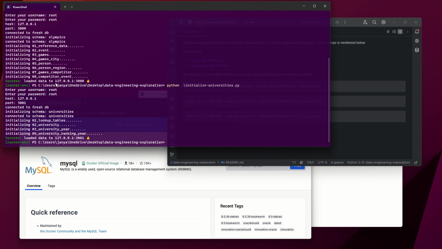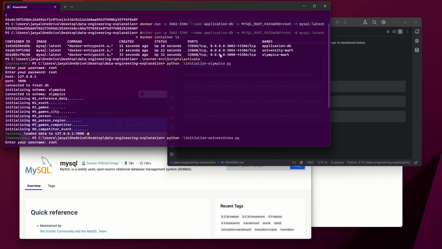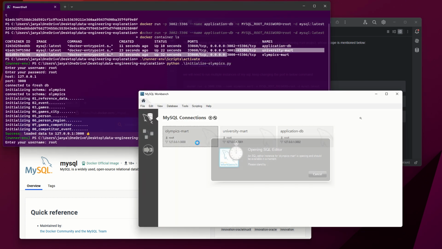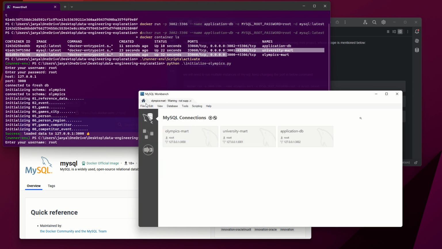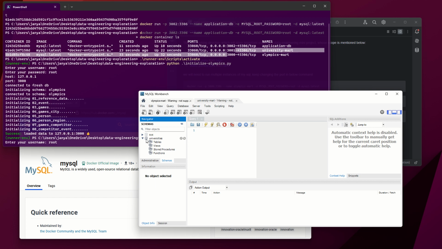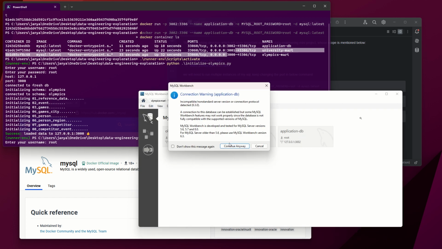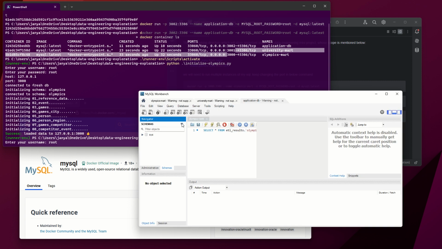Okay, so now we have data loaded to two of our sources, 3000 and 3001, which are nothing but Olympics and university. We will check them once. We have this thing. Fine. Also, data is there in university as well, no problem. And we will also verify the application DB. Okay, fine, this is empty.